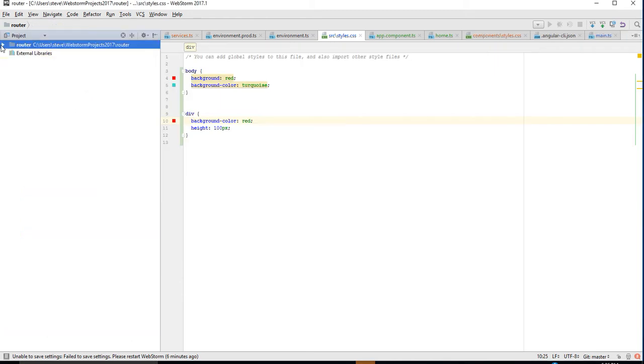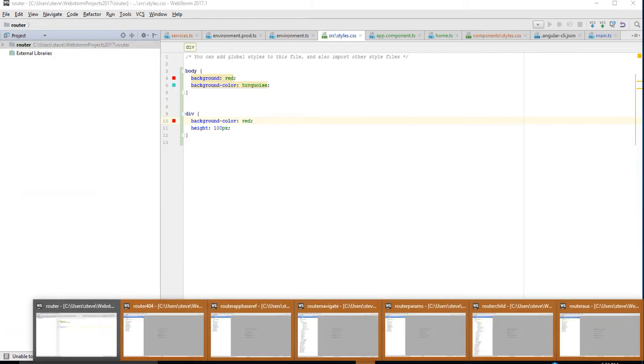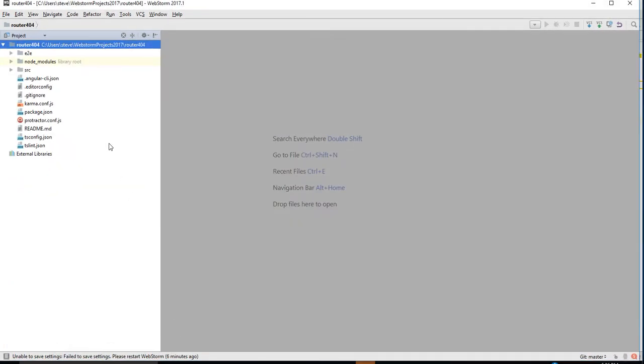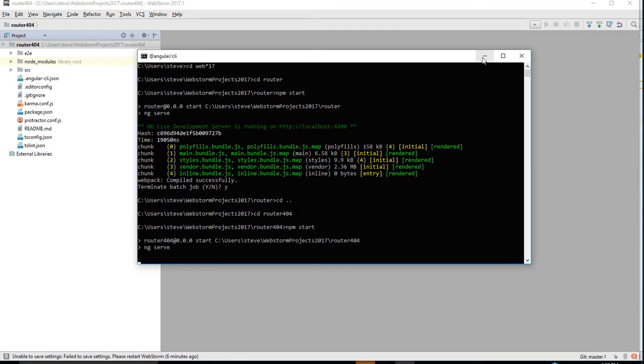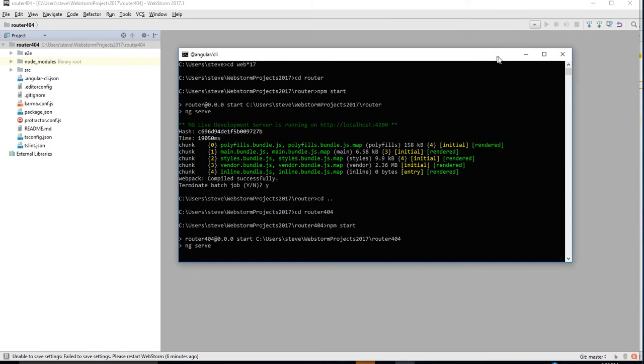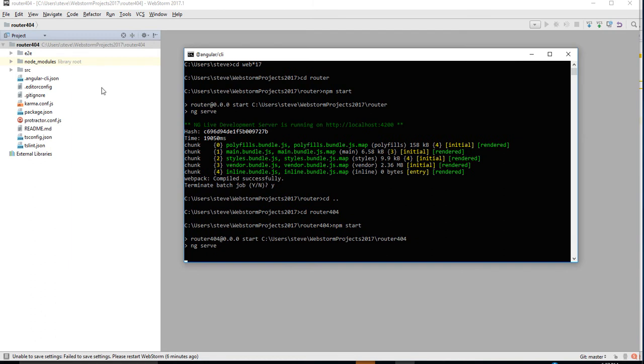Okay, so the next example is going to be a 404 error display inside the router outlet. So let's at least first run this so we don't have to wait so long. And let's take a look at the code.